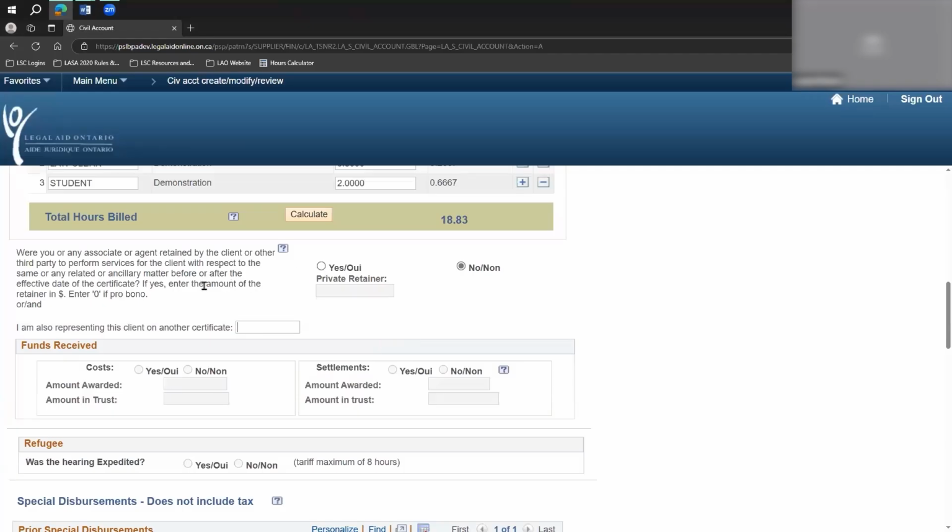A note on the private retainer that I did miss, I just want to go back to, I'm sorry. When you're reporting your private retainer, you only need to report it on your first account. You don't need to continue reporting the same private retainer on every single account. If you do, it is going to delay your payment. So you only need to report that on your first account.